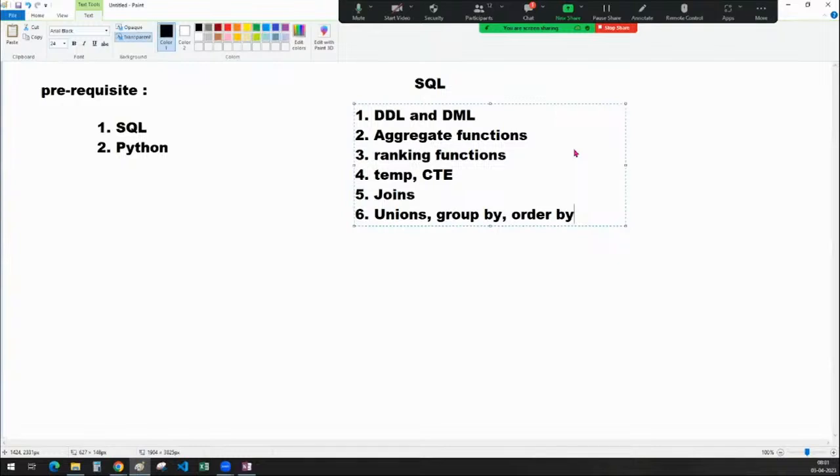If you are focusing on these things, that is enough. In aggregate functions: min, max, count, all of those things. Ranking: row number, dense rank, rank function. Temp tables and CTEs. Joins: at least inner join, left join, right join. That is enough. Unions: union and union all, group by, order by. I think this is enough for SQL, guys. If I remember anything, I will tell you.